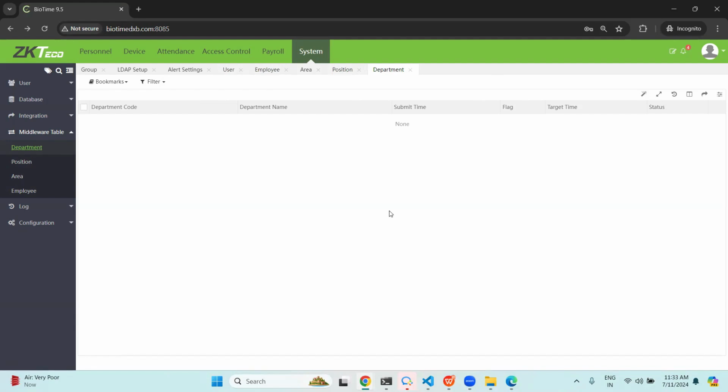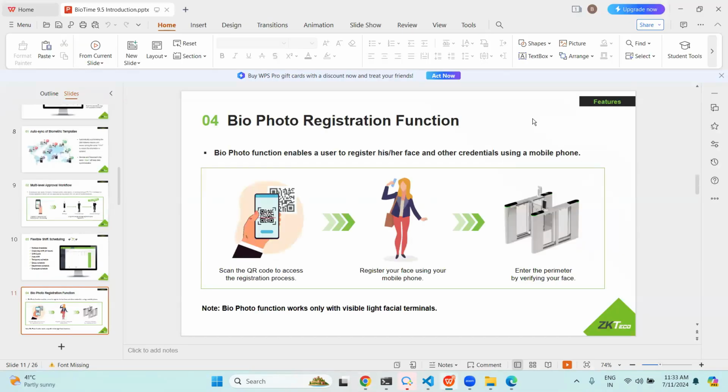Our integration will be much easier, and we also have an API system. So you can use the APIs also. You can get and post the details from there. This is one of the other features, the photo registration function. We just need to scan your QR code, and we will get an option to take a photo from our mobile and send it to enroll it with our system.